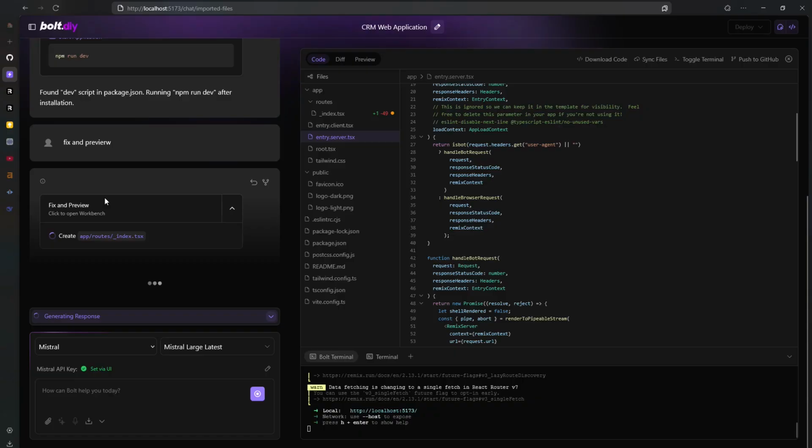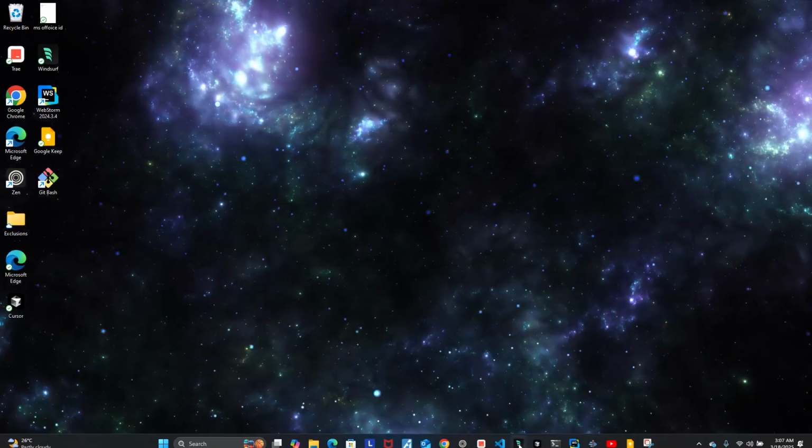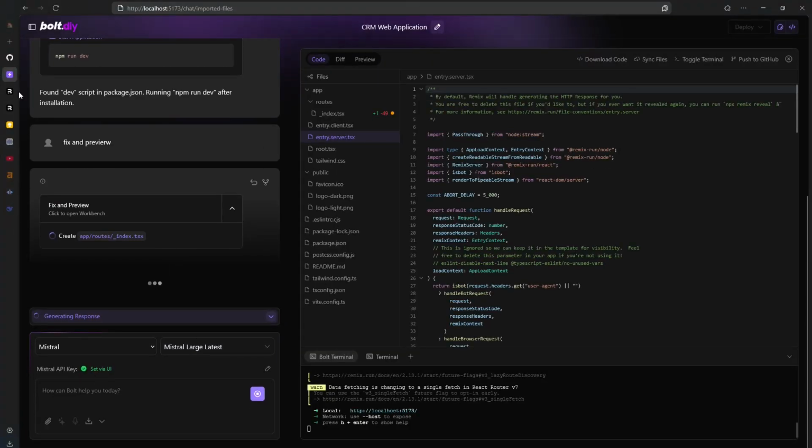Create your Bolt.Diy account. Visit the Bolt.Diy website to set up your account. After logging in, you will be welcomed by the platform's user-friendly dashboard. Take some time to explore the interface, which includes tools for designing, coding, and launching your application.